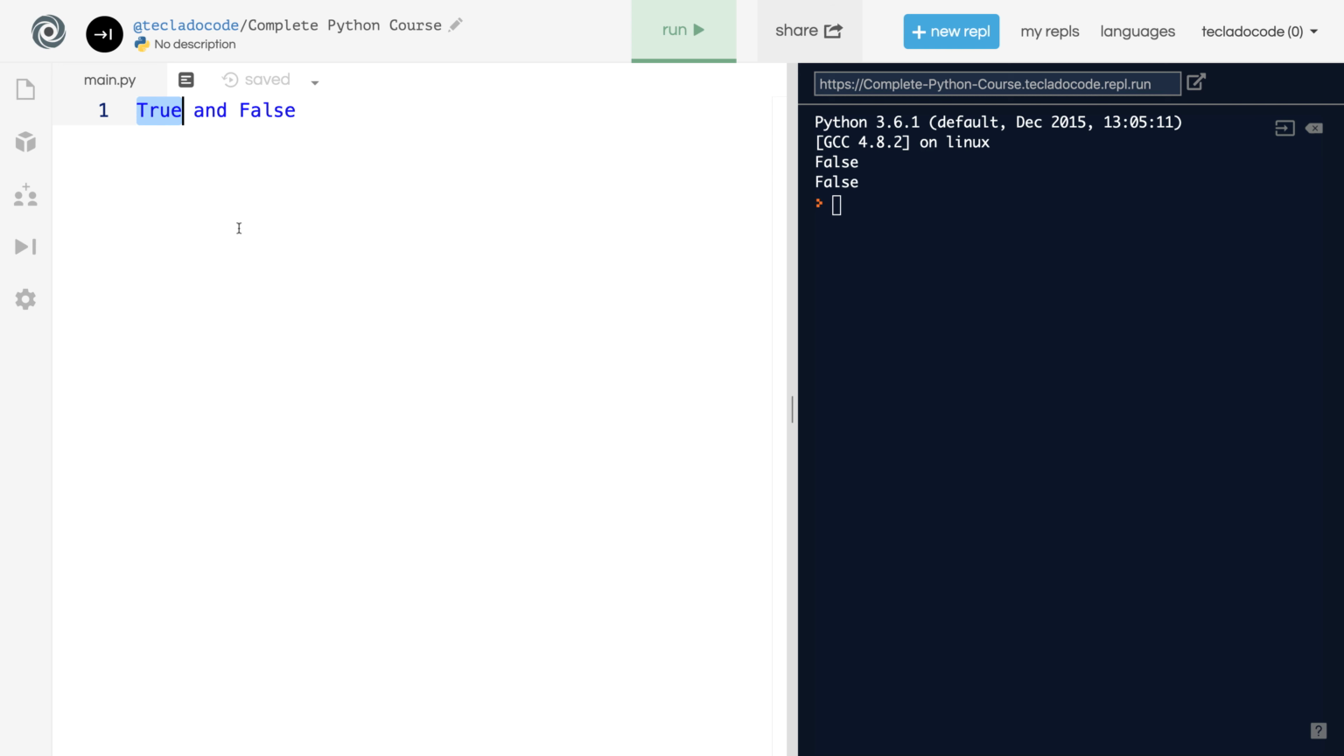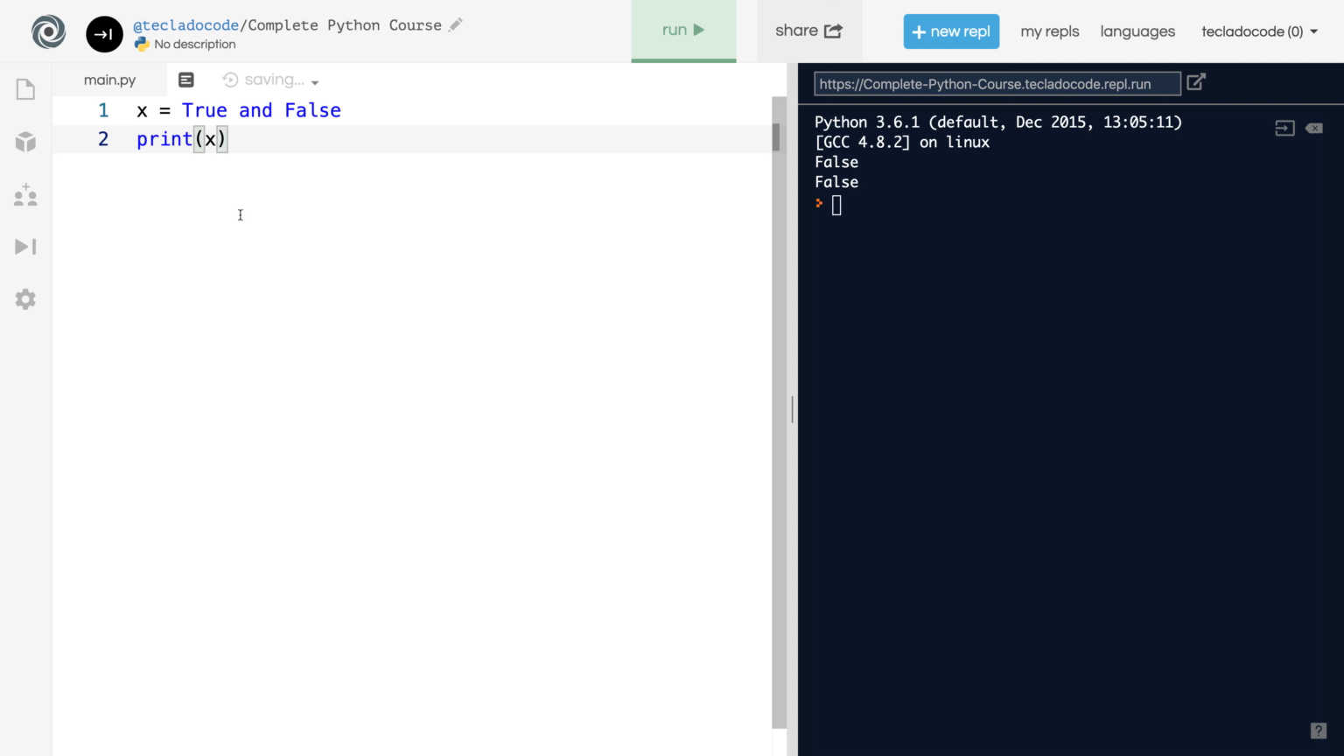Is it true? And if the first value is true, then it's going to give you the second value. So we will say x equals true and false, and then print x. And what this is going to do is, again, look at the first value. It's true, so it gives you the second one. So if we print x, you get false.